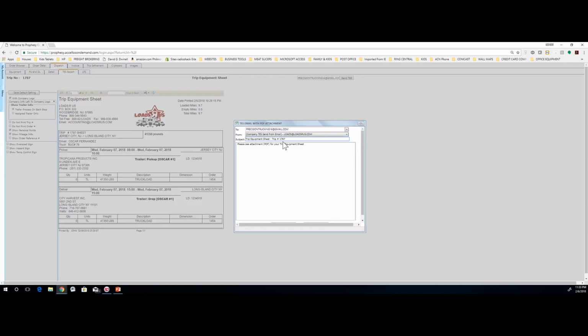It's trip number 1787. And then what I would do is, this is from Jersey City, New Jersey to Long Island City, New York, and it's picking up 2718, and I will do the reference number.